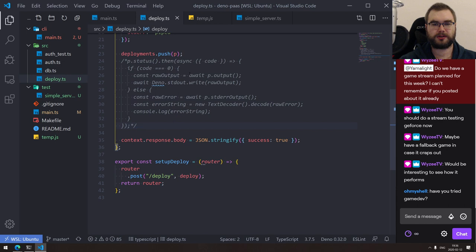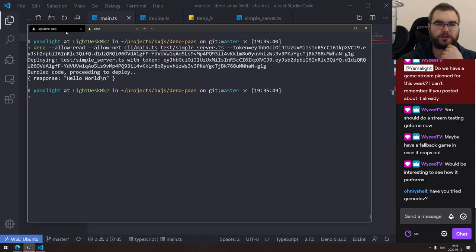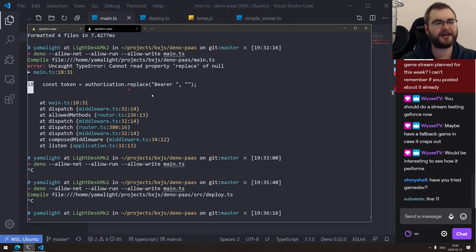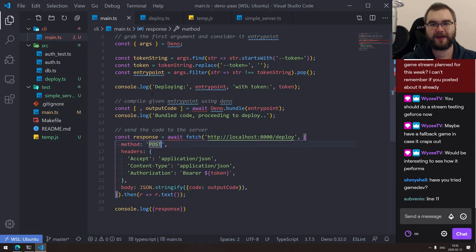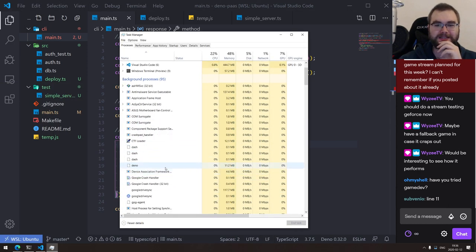And this seems to be doing. So we are sending a POST request with everything that is expected to be there to the deploy. Oh, I think I know what is happening. Wait a second. No. I think I know what is happening. Wait, that is interesting. Yep, that's exactly what happens.